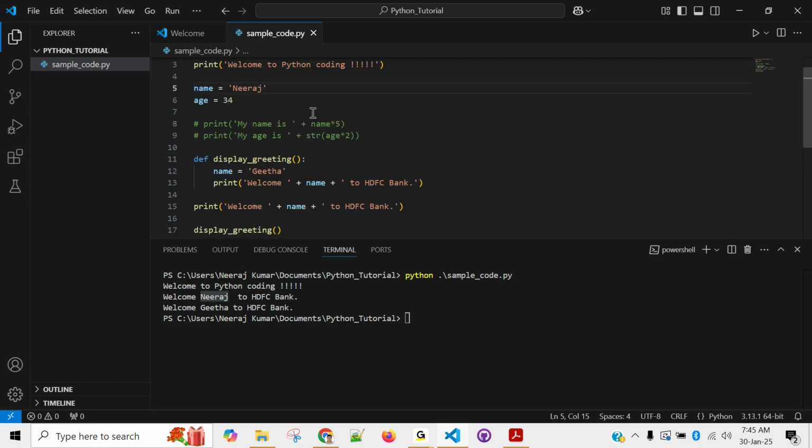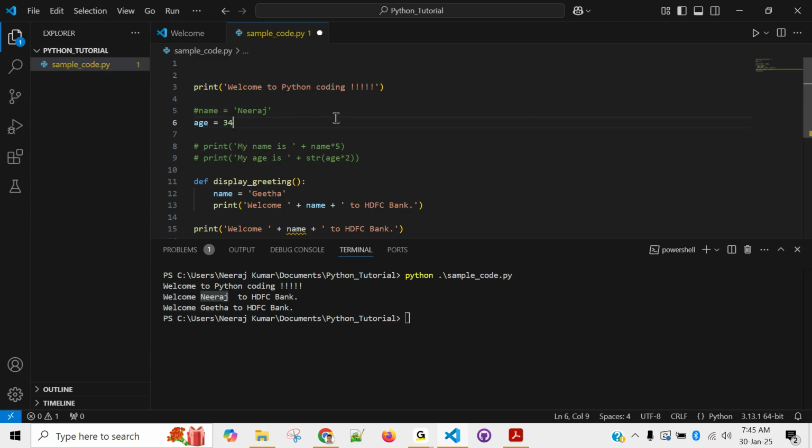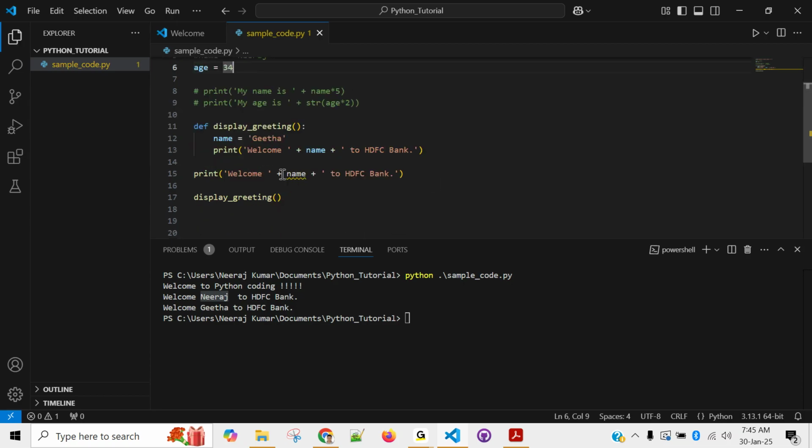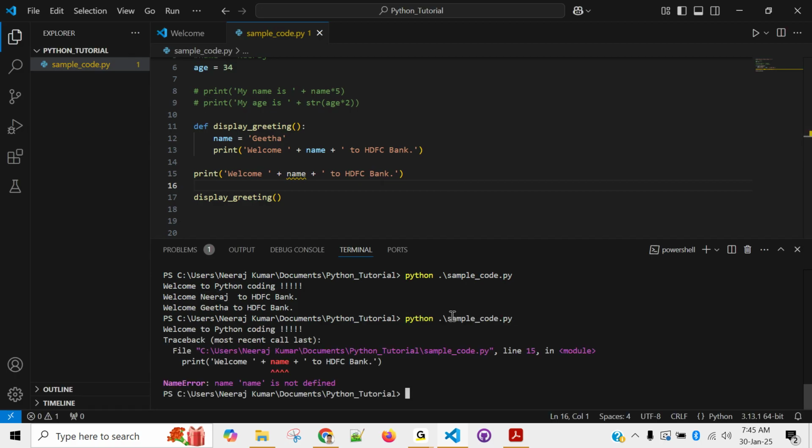Suppose I comment this line. Okay, I will comment this. In that case, this will break. You can see that it's giving a warning. But forget about the warning. Suppose you did not pay attention to the warning and you simply try to run your code, it will fail. Try this. You can see that. Welcome name to HDFC Bank. It has no idea about name.